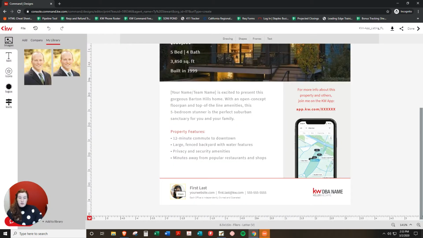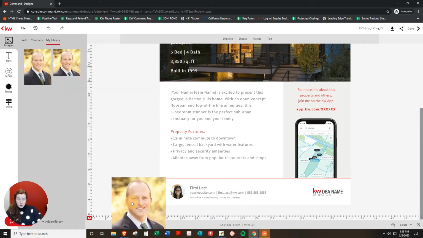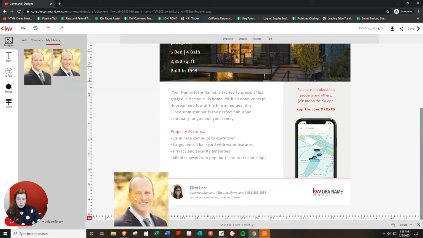Now we're going to start switching some of these out. I'm going to use this square version of Ty. All we're going to do is click and hold, and drag it over. Make sure that you are holding down your mouse, then hover over that photo, and it will replace.